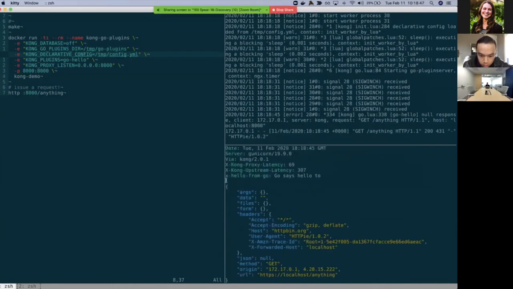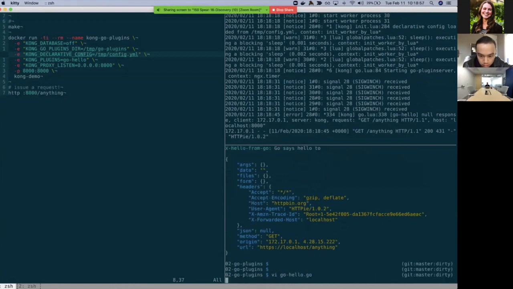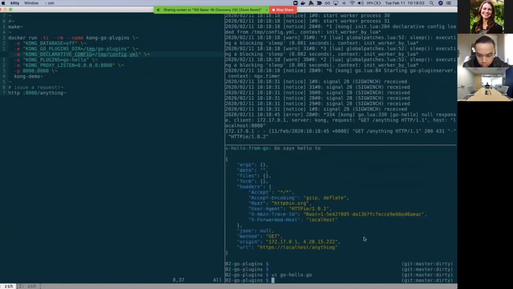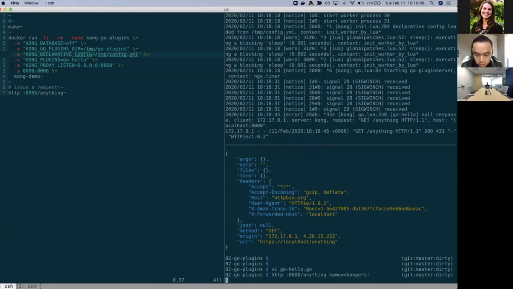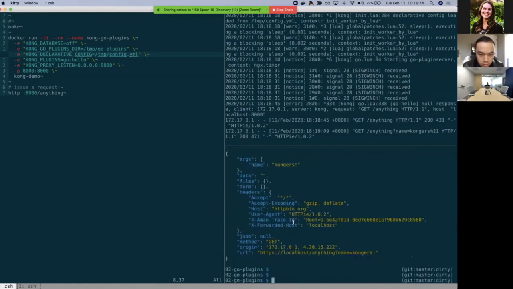So you can see here, hello from Go, but wait, it's empty, and why is that? If you see the Go plugin, it's getting a keyword argument name and inserting the value of that in the header. So if we specify the name, you can see here that the value is injected in the header. So with that, I'm going to hand over the screen to Guanlan.